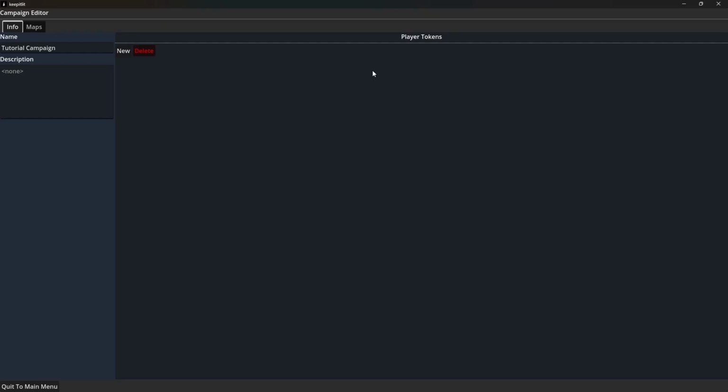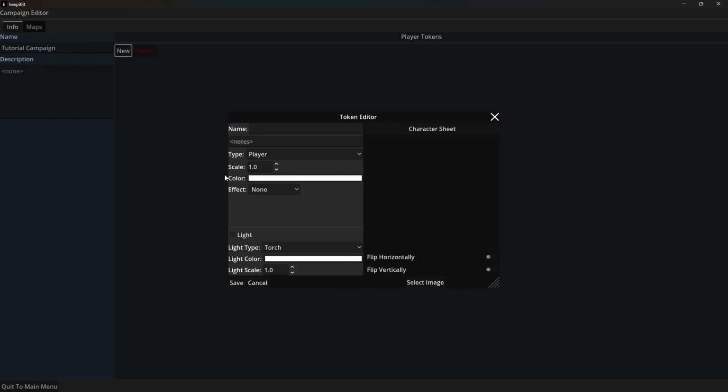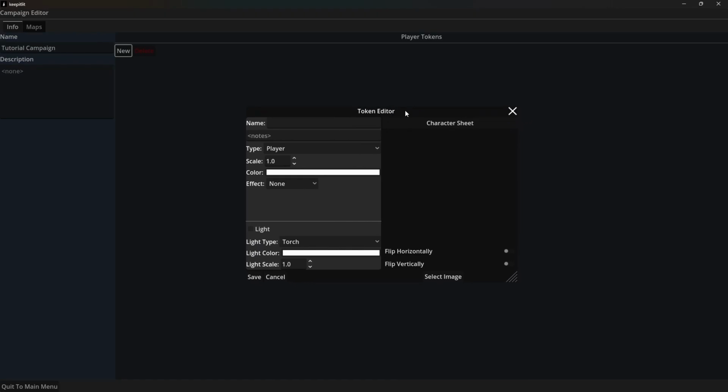The player tokens we add at this point because every time we open a map within a campaign, those player tokens will automatically be imported. So they're going to be a part of every map. So I want to add them now. So I'm going to go New. We get the token editor menu here.